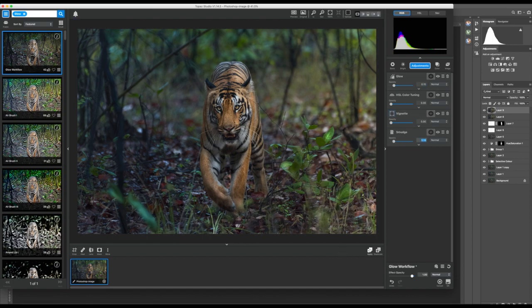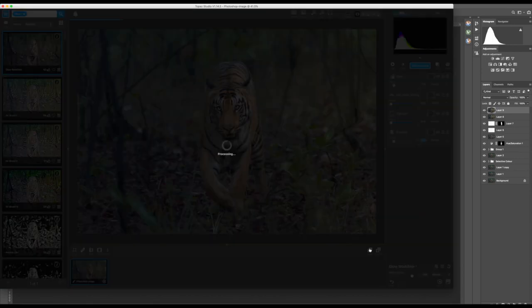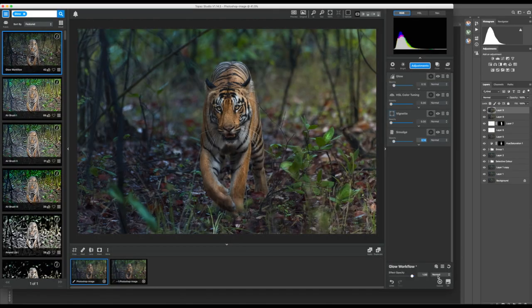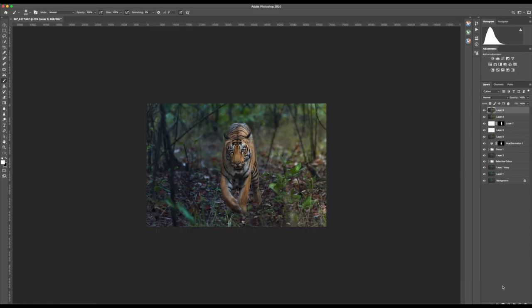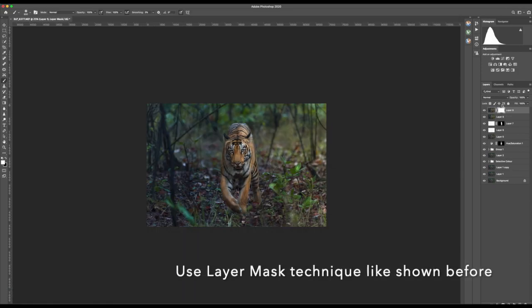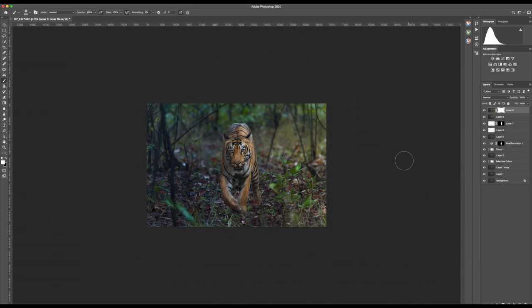I click on apply. Okay, and now I only want to apply those to the main object. How do I do that? I add a layer mask over here. I add a layer mask. White means that the effect is applied to the entire image. I just drag this up.